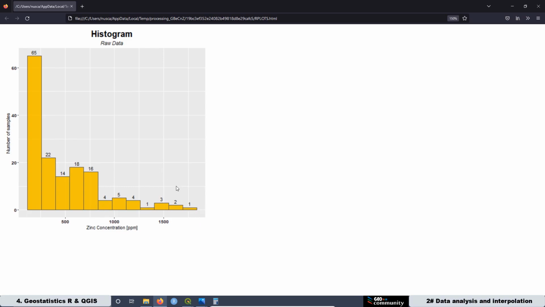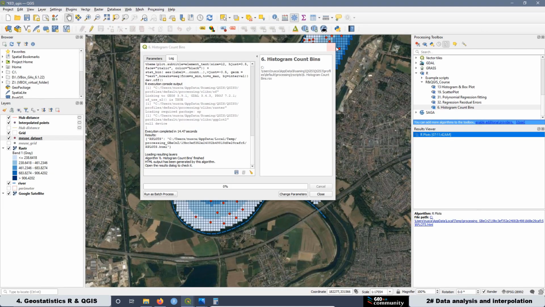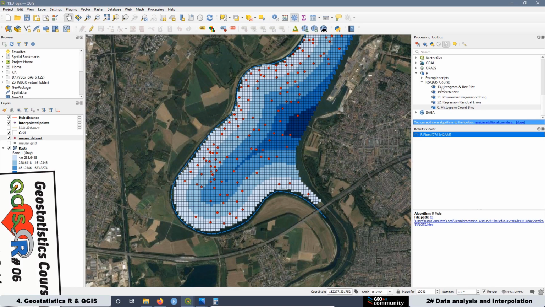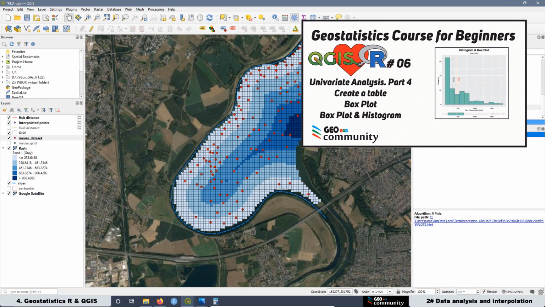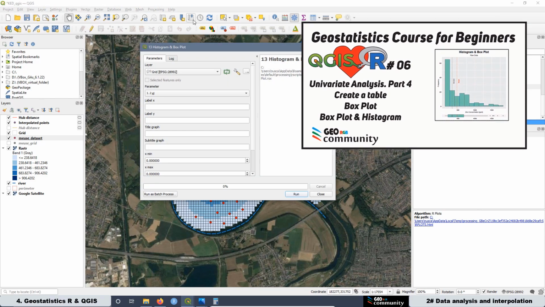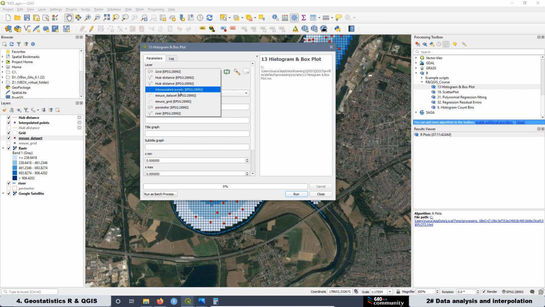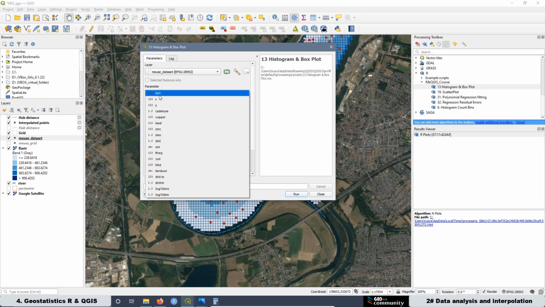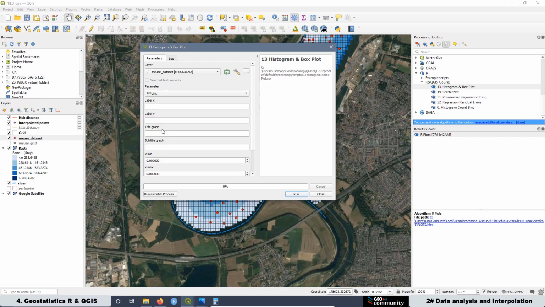Now we can create a different histogram, also with the box plot, to see other parameters associated with this data set. This new script is number 13, and we created this script in the 6th lesson of the first geostatistics course. Is this one over here? Double click again. Let's select the Meuse data set. The parameter is going to be the zinc concentration. The label X is going to be the zinc concentration in ppm. Label Y is going to be the number of samples.